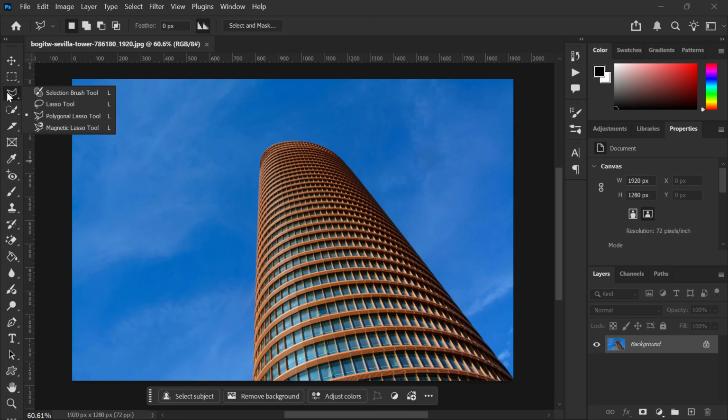Alright, let's jump right in. First, open your image in Photoshop. Go to the top menu, click File, then click Open and choose the photo you want to work with. Once your image loads into the workspace, head over to the toolbar on the left side of the screen.